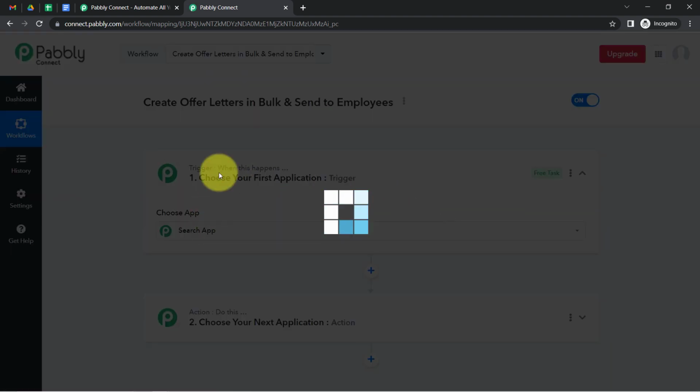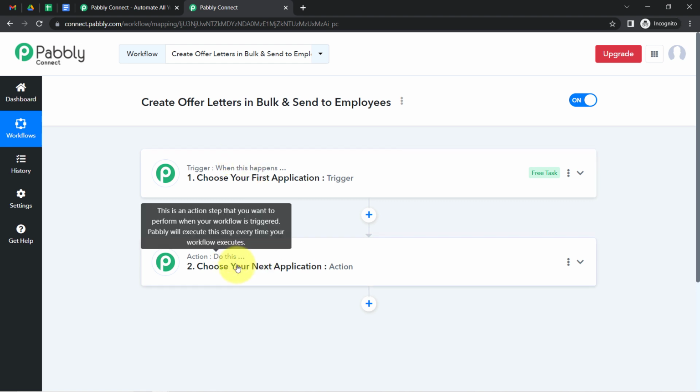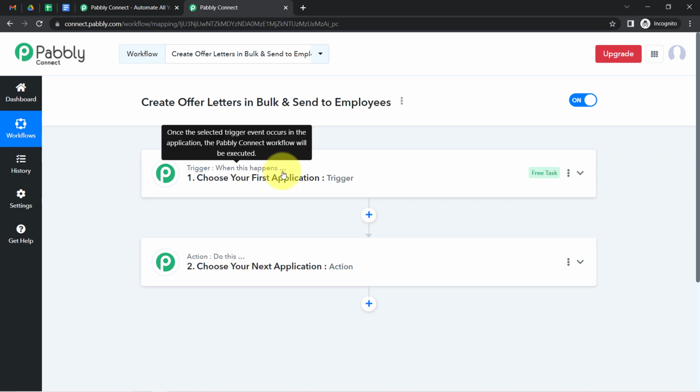So these are actually trigger and action. Okay, and here the trigger means when this happens, and action means do this. So whenever this happens, then automatically do this. Understand with an example also. Let's say whenever a sale happens in a payment gateway application, then automatically send an email via Gmail application to your customer.